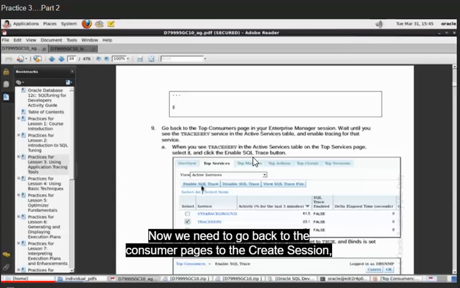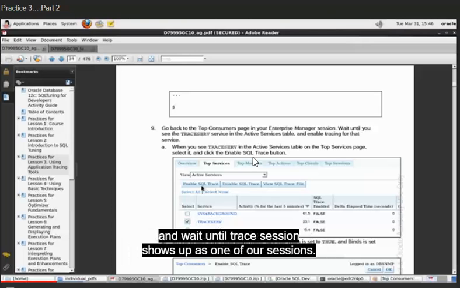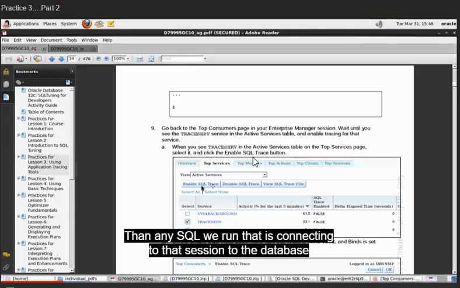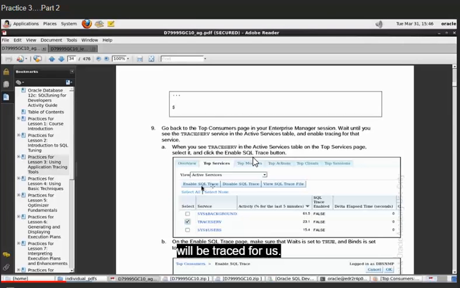Now we need to go back to the consumer pages, to the trace session, and wait until the trace session shows up as one of our sessions. And then we're going to select it and enable tracing on it. It's an easy way to enable tracing and leave it tracing just for that session. Then any SQL we run that is connecting to that session to the database will be traced for us.